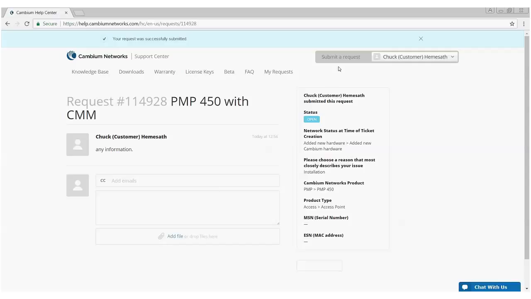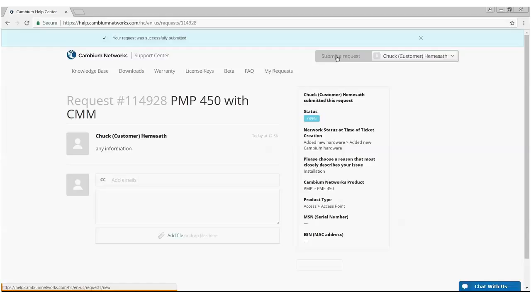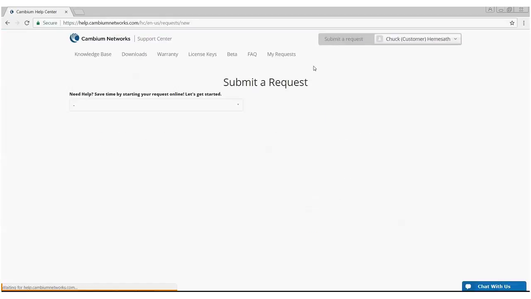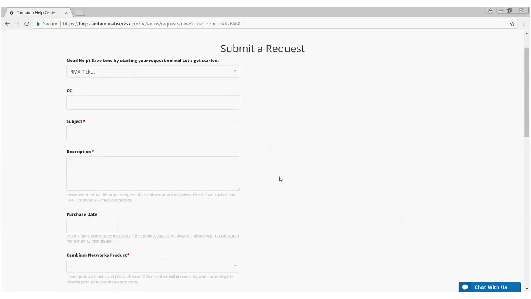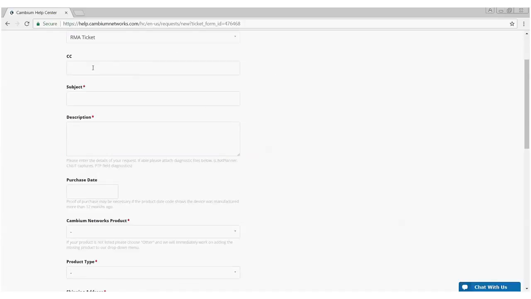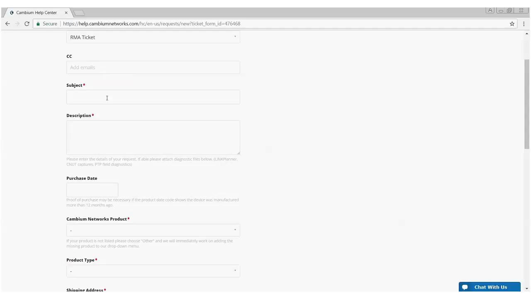Now I'm going to cover opening an RMA request. So again, click on Submit a Request in the upper right-hand portion of the screen. This time, instead of technical support, I'm going to choose RMA ticket. And again, a very similar type form is going to show up. Again, you could add additional people to the emails.